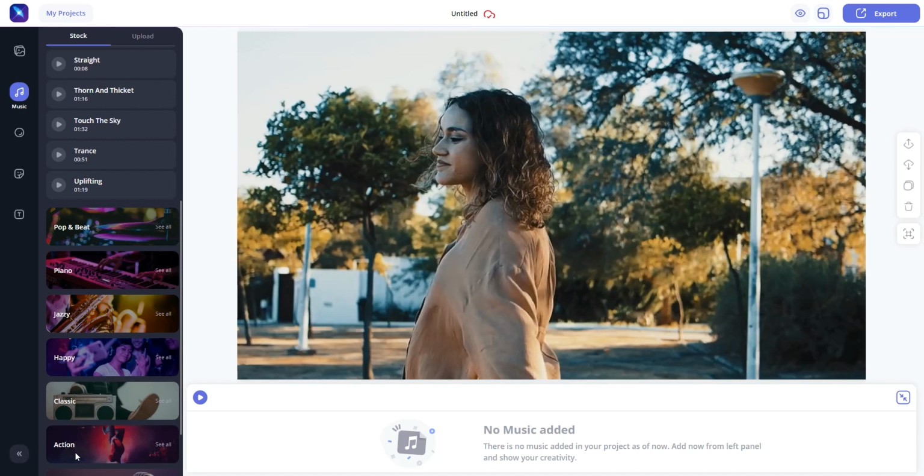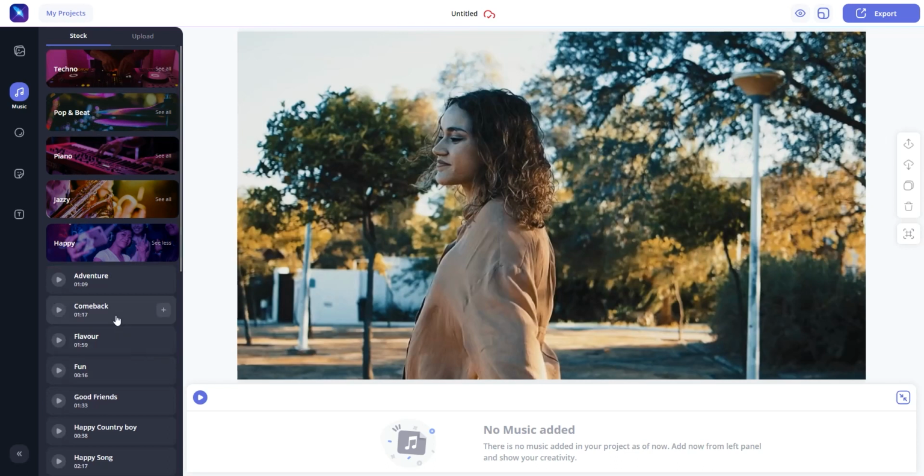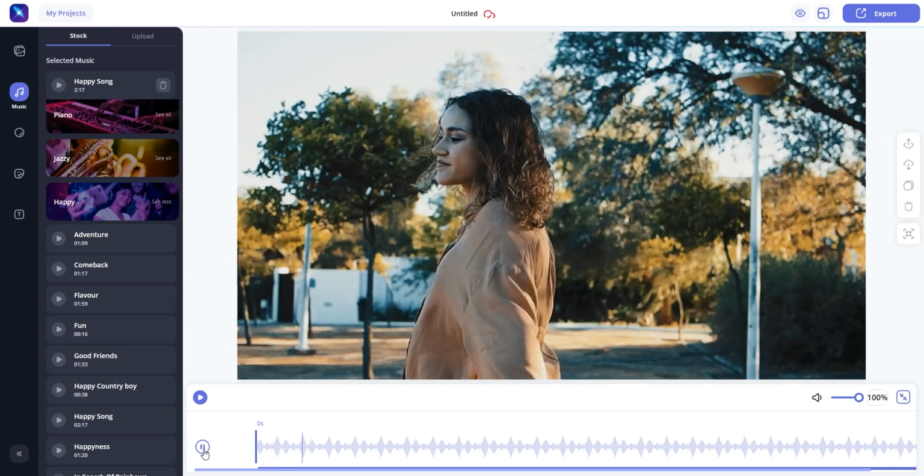Moreover, you don't need to worry about the copyright of this music, as you can use these music files without any copyright issues. Isn't that great? I'm choosing a track from this section. I can play and decide which one sounds good according to my video. Let's choose this one, clicking the plus icon, and done.